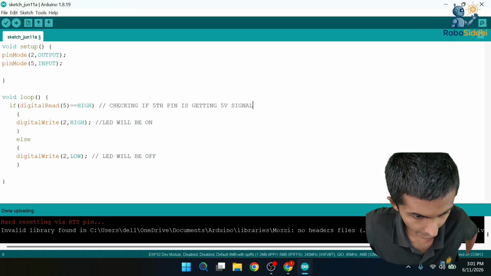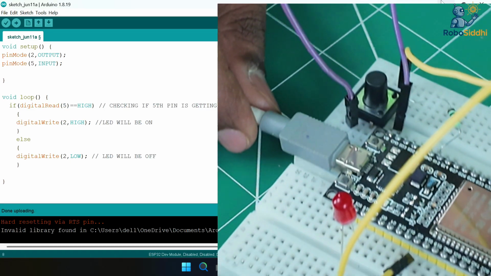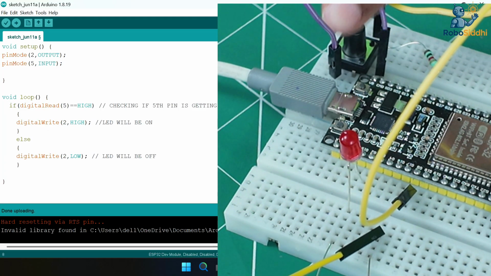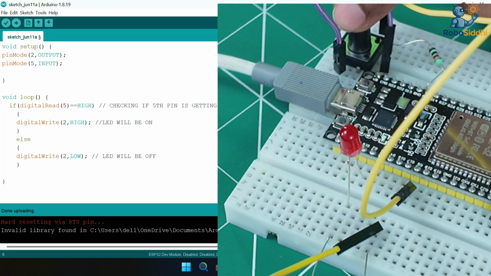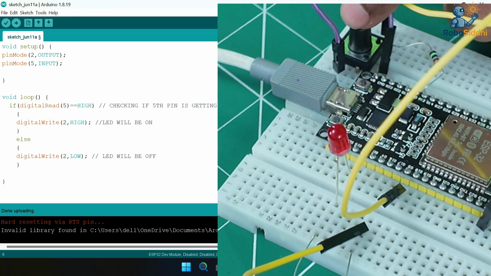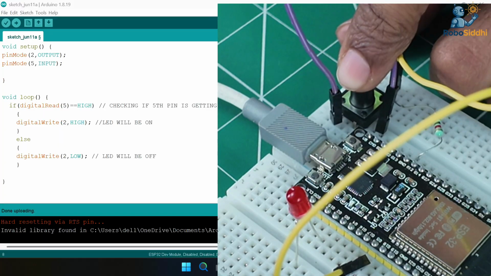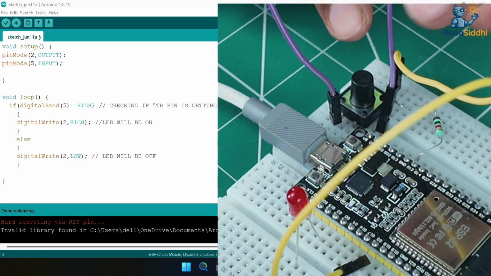So let me show you how it's working. Okay, as you can see, this is what we have made. Now you can see that there's a button, and if I press this button, our LED will glow. So let me confirm that you are able to see or not. Okay, now you can see clearly. If I press this button, our LED is glowing.